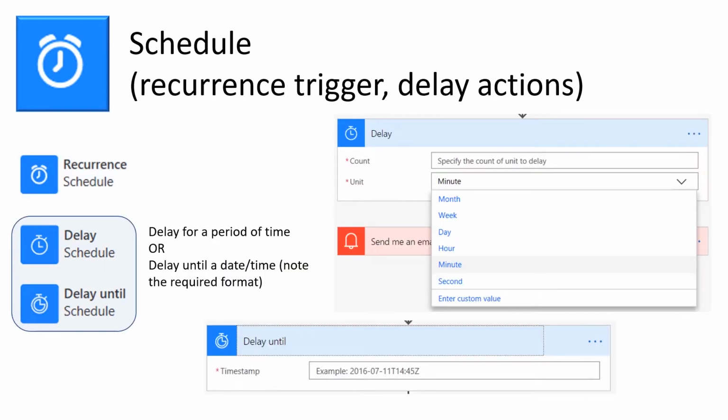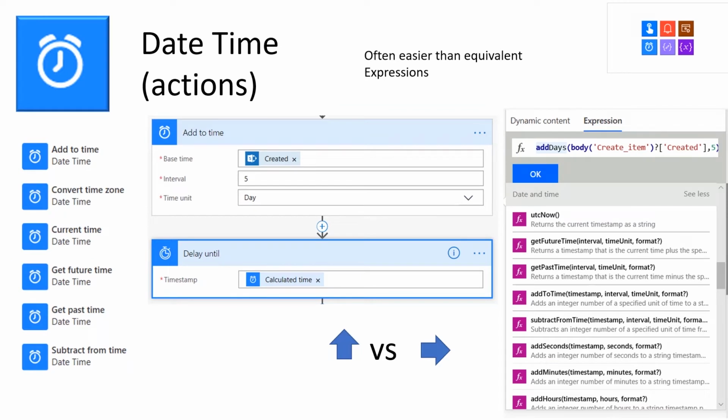The delays are actions, and that lets you either delay for some period of time, like so many seconds or up to months, and then something happens, or you can delay until a date and time. So in that case, you have to put in some sort of timestamp that says when you want to delay until. And most often, of course, you would probably have that be a piece of dynamic data, such as one of the date time actions. So basically there are equivalent expressions for each of them, and you can see that on the right side there. But the Flow team has created these date time actions to make it a little easier to use than those equivalent expressions.